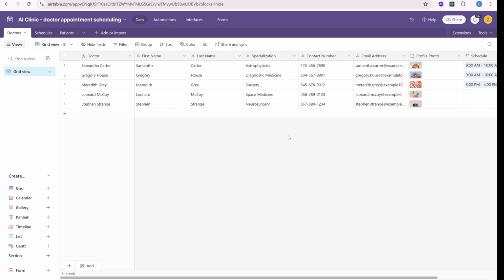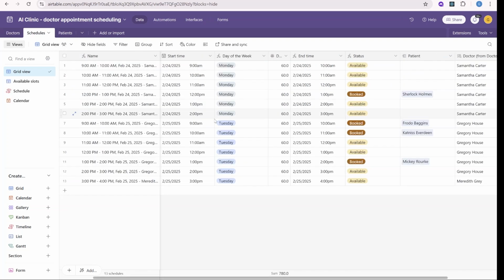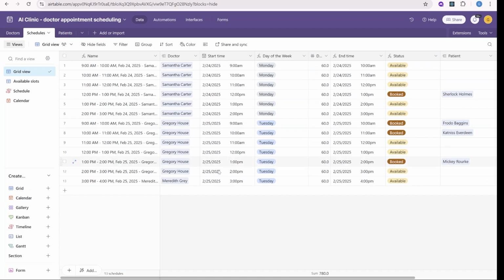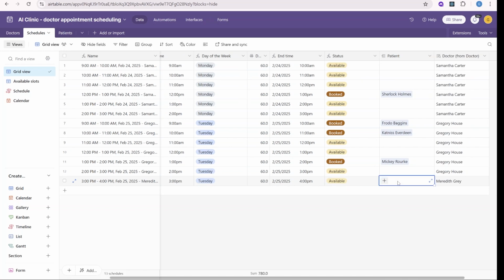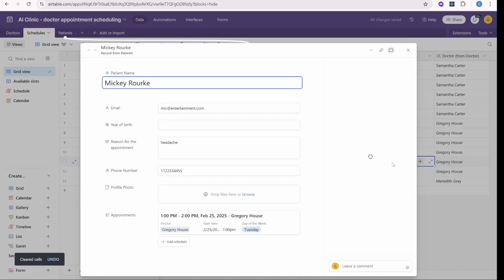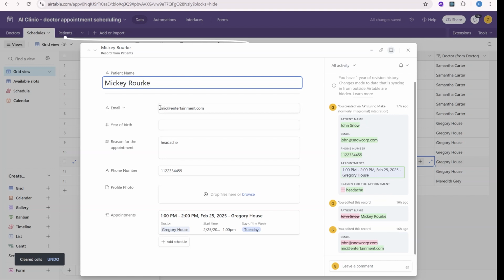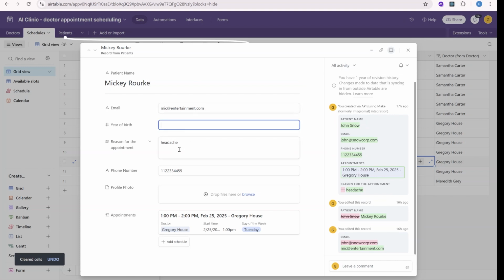So let's take a look at the Airtable that we have built for scheduling of the appointments. Here we have the list of doctors. In the next table, we have the slots that are available. So you will see the name of the doctor, the starting time for that specific slot, and whether it's available or not. The moment we book a patient against this slot, it will change to being booked. On the patient table, we also have some basic information about the patient, like, for example, email, year of birth, reason for the appointment, phone number, and so on.